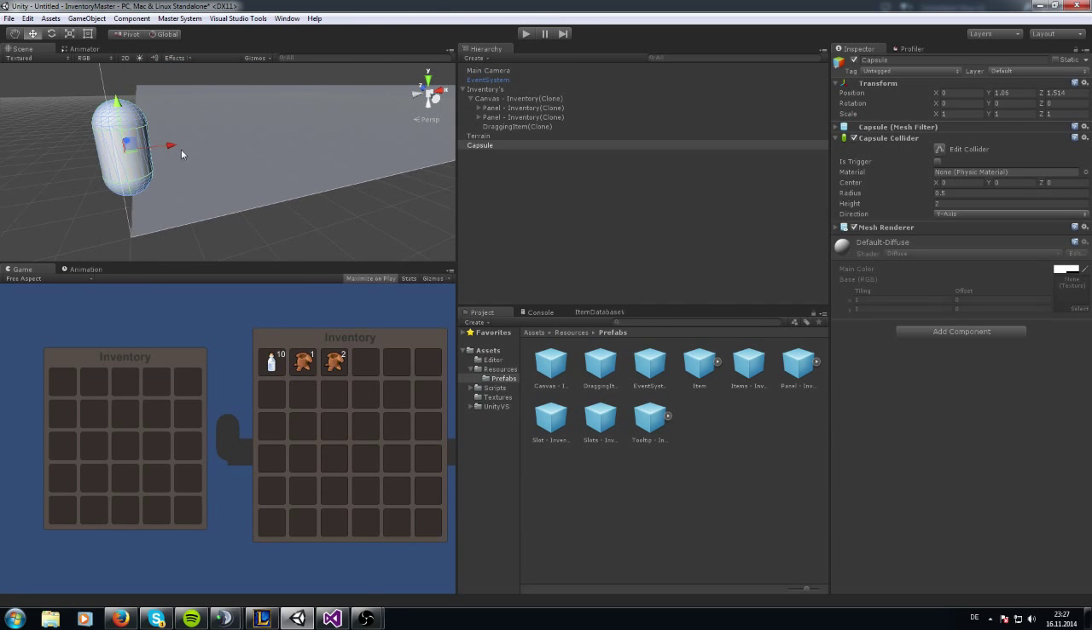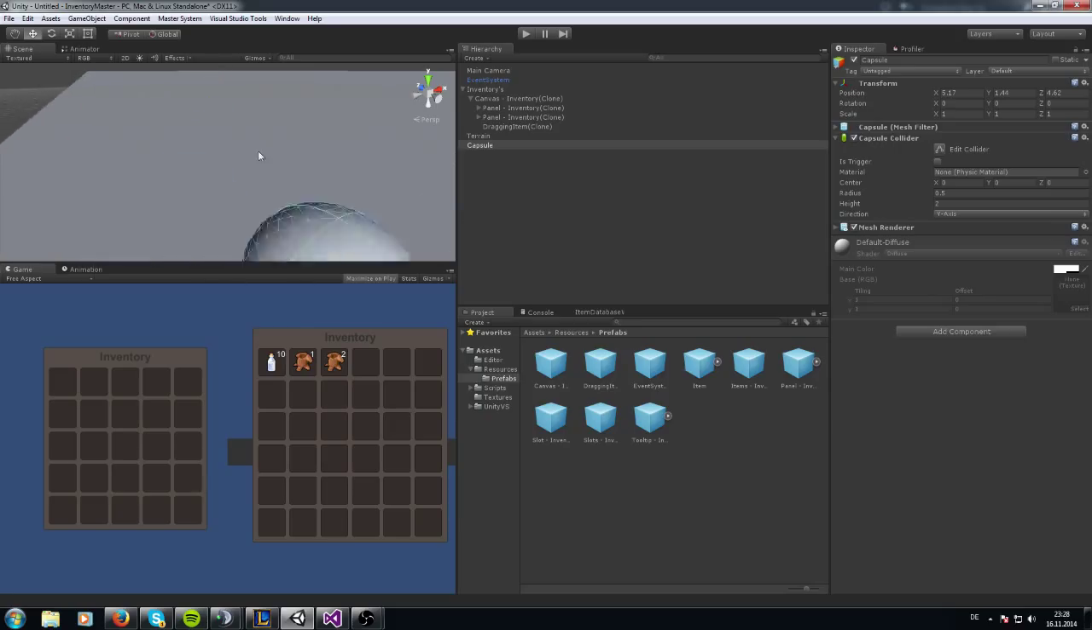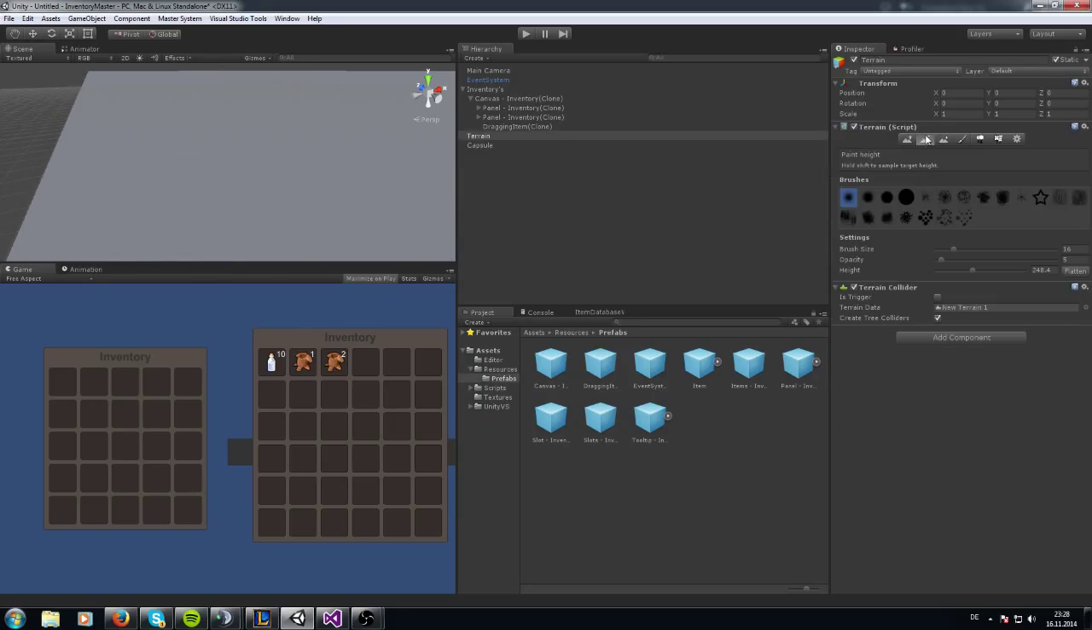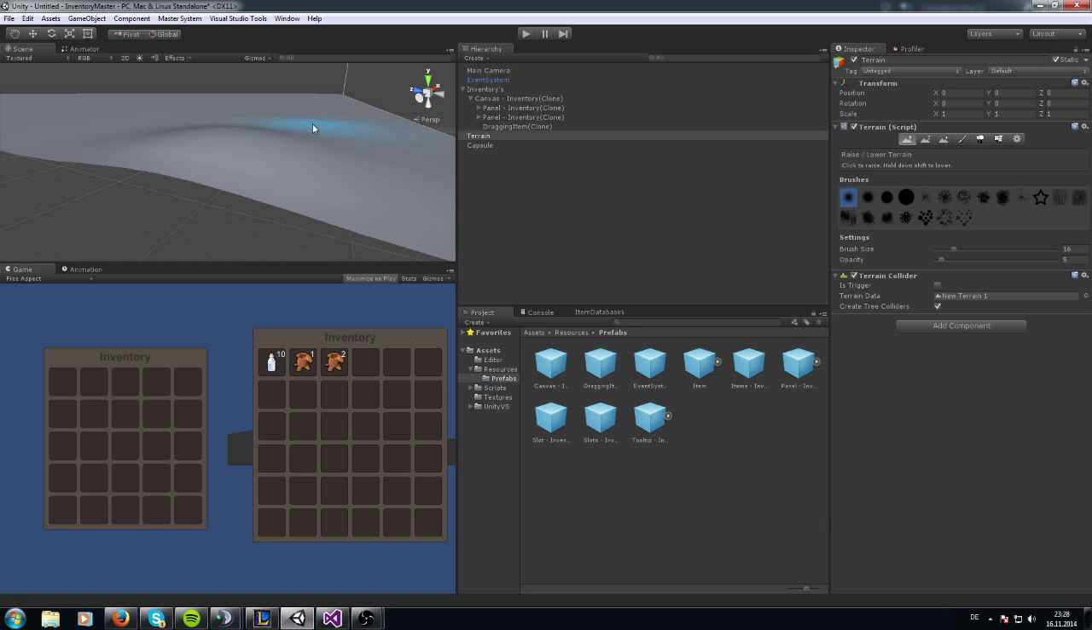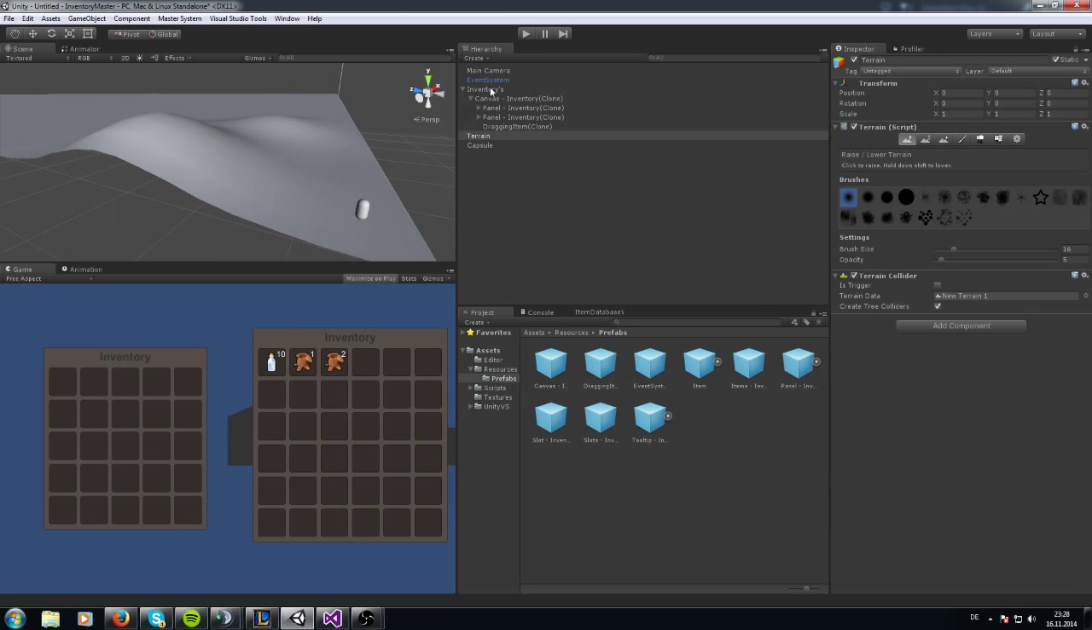Both. So now we've got this there, and just let me change the terrain a bit so that we see some difference, so that not everything is on the same height. This was a bit too high, I guess. So okay, then let me add.